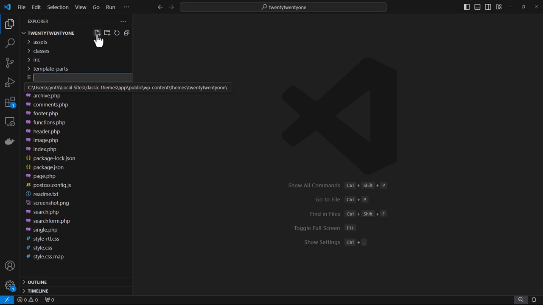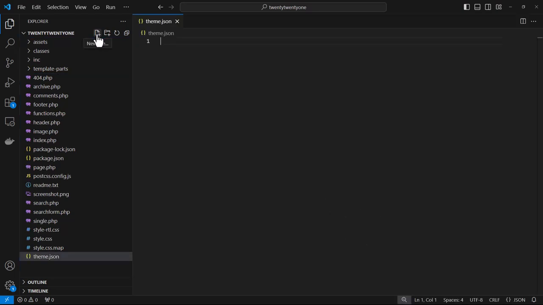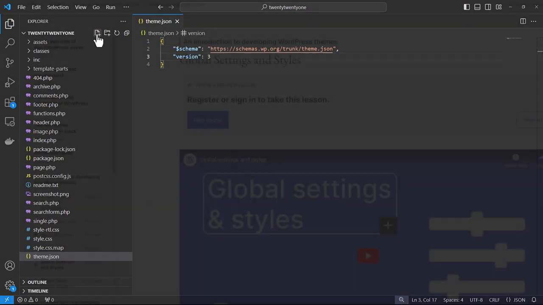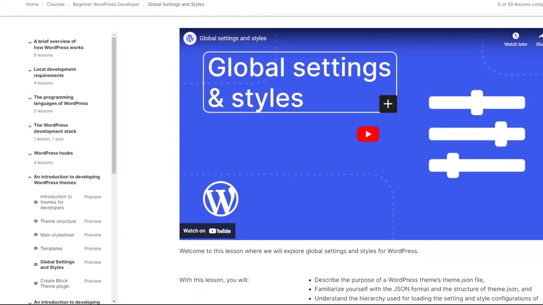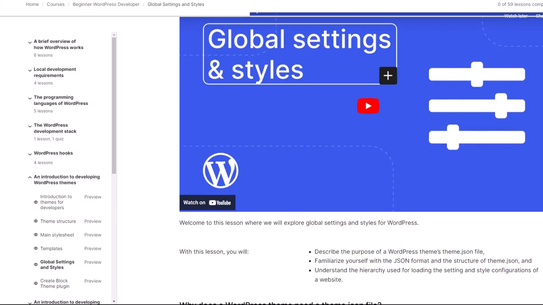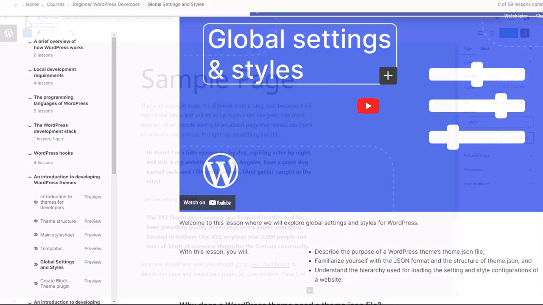Let's add theme.json to the 2021 theme. And all we need to get started is the schema and the version. To learn more about adding theme.json to a theme, do check out the Global Settings and Styles lesson available within the Beginner WordPress Developer Learning Pathway.